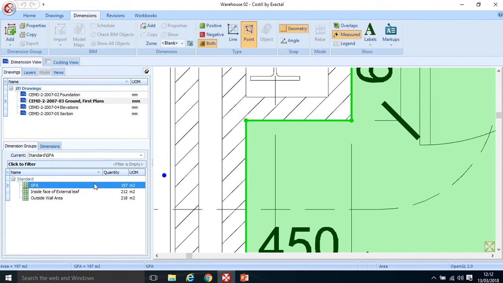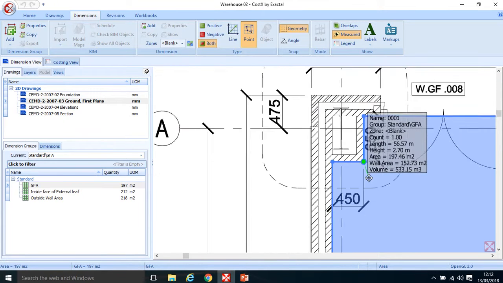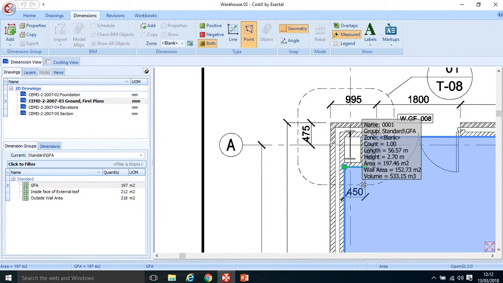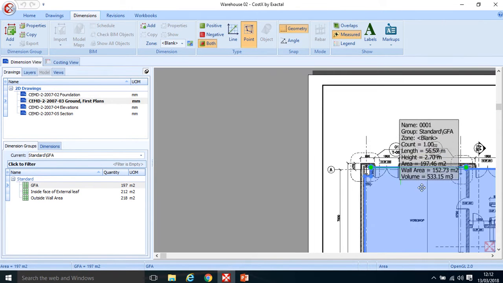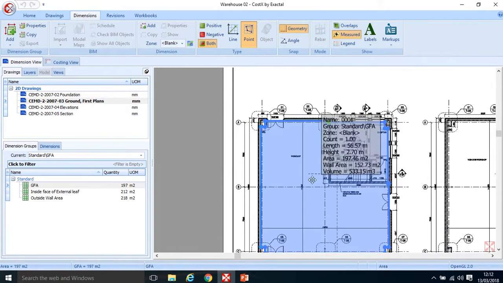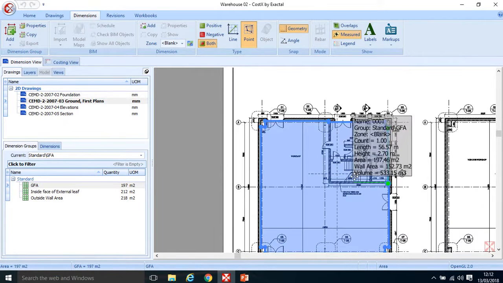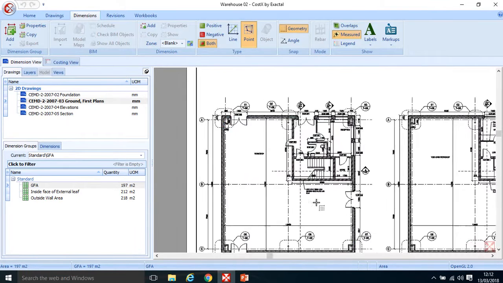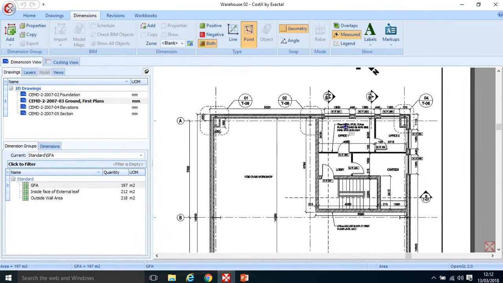So now I've got an area of 197.46 meters squared. The reason it's showing there as 197 is because it's just below 197.5 and it'll round to the nearest whole number. So essentially there I've got an area for my ground floor measured through the internal walls, and I'm going to do the same for my first floor.